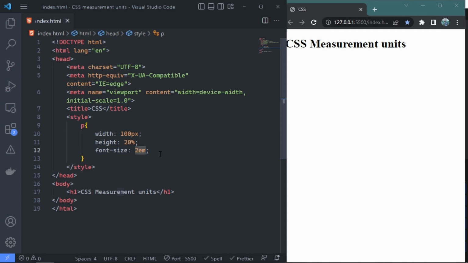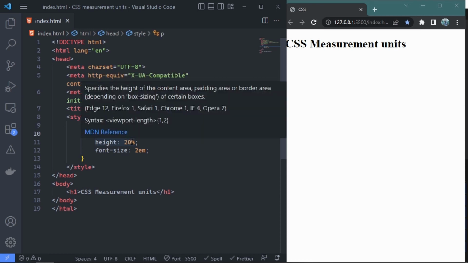So in this tutorial, we're going to be learning about these different measurement units, and we'll see that these measurement units can be applied to some different properties. We'll see when to use them. We're also going to look at the VH and VW in addition to these other measurement units. So bear with me, though there is no paragraph element in our HTML code here, we're just applying these properties. I just added these properties to show you the different measurement units we have available.